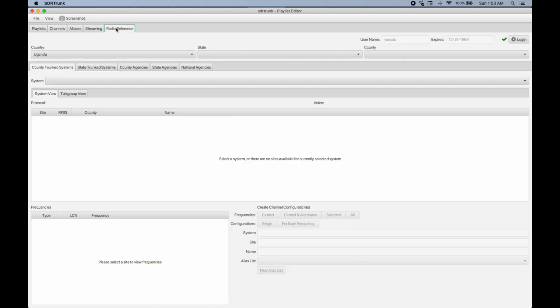Another option is to go to the radio reference tab and log in using a username and password. This username and password is actually from the radioreference.com website. You can create a username and password there. And what that allows you to do is you can select the country, state, county, and it will automatically list all the different frequencies, protocols, and all of that stuff. So you don't have to hard code it in. You can just select the particular frequency from this table and load it in.